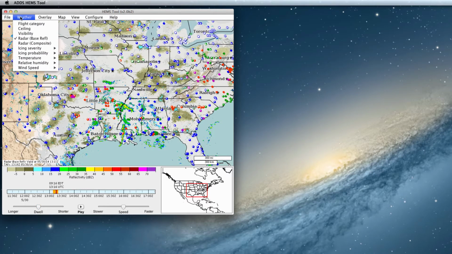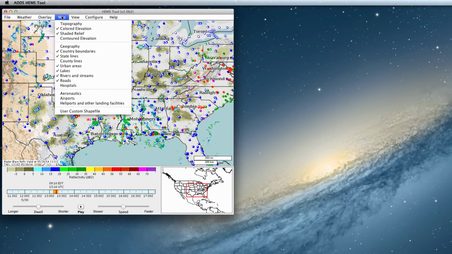I've turned on radar, I've turned off METARs and turned on TAFs, and I've turned off contoured elevation, hospitals, airports, and heliports. Let's start with loading a custom shapefile.